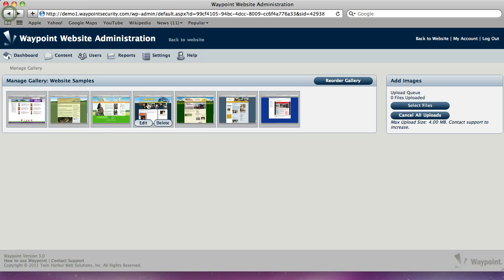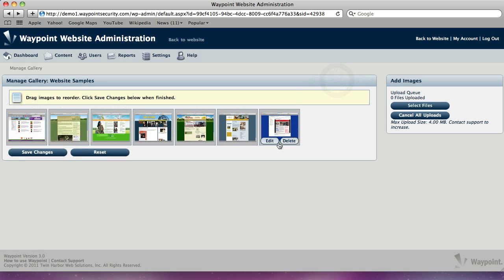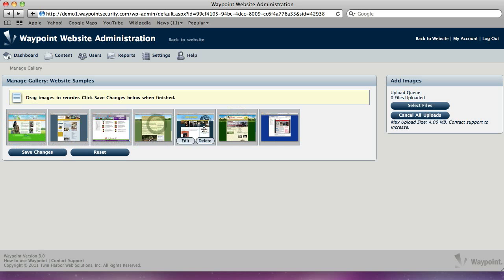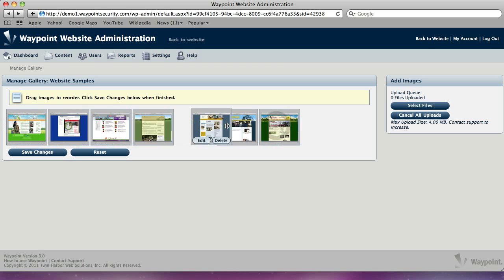I'll click the back button. Let's go back. And let's work with the order maybe a little bit. Let's say we want to put these in chronological order. There's a button right here that says Reorder Gallery. Once I've clicked that, now you'll see I get a move icon on my mouse cursor, and I can click and drag these and put these in any order I want. So let's say I want to put this one first, and I want to put this one over here. Any order you really want, you can control this.